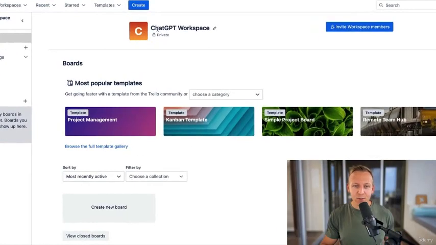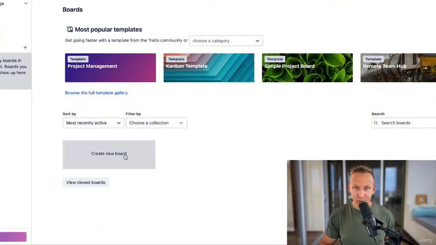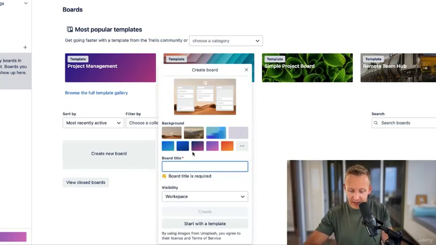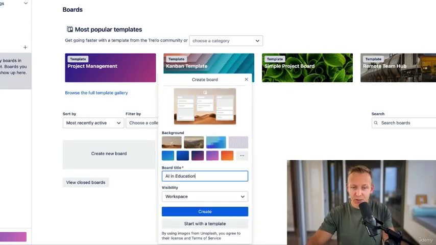Once you're in here, and I'm just calling my workspace ChatGPT workspace, we can call it whatever, doesn't matter. I'm gonna go down and click on create new board. I'm gonna give this board the title AI in education. Visibility is going to be private because it's only for me. Of course, you can add multiple people and you could all work together on this. I'm gonna click on create.